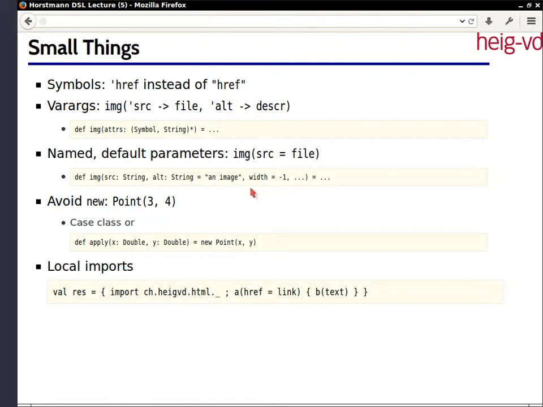You can do new avoidance. So instead of having to write new Point of 3, 4, you can just write Point of 3, 4 in one of two ways, either by having an apply in the companion object, or by just making a case class where you get that feature for free. And so new avoidance is generally nice because having a whole bunch of news floating around just ruins the look of your things.